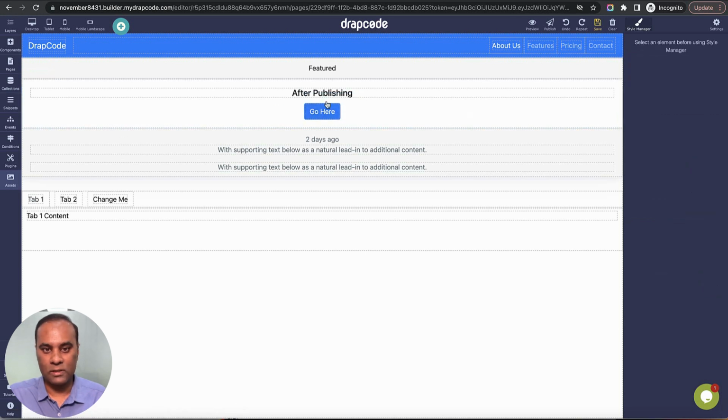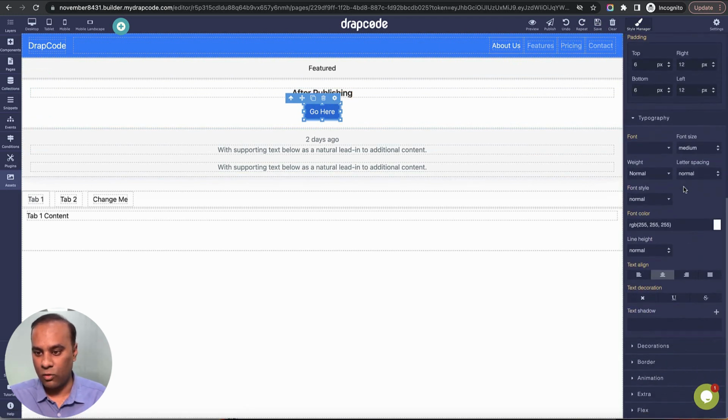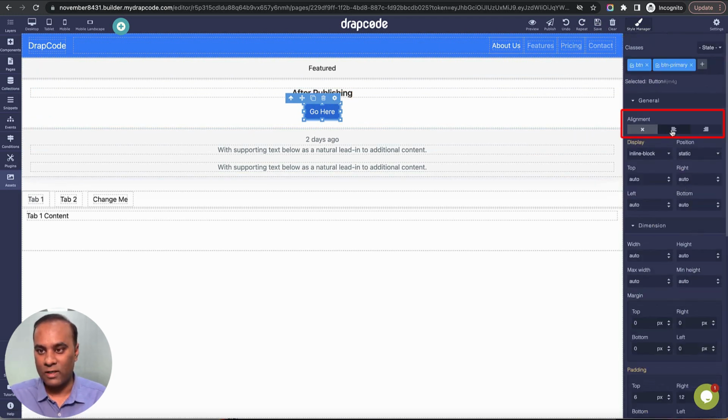So here, let's see the style manager for this button. Okay, so as soon as I click the button, I can see a panel here. So let's go and walk through all these properties. So one is alignment. So alignment is basically in CSS, it's called float. So whether you want something to be left aligned, right aligned, or no aligned.